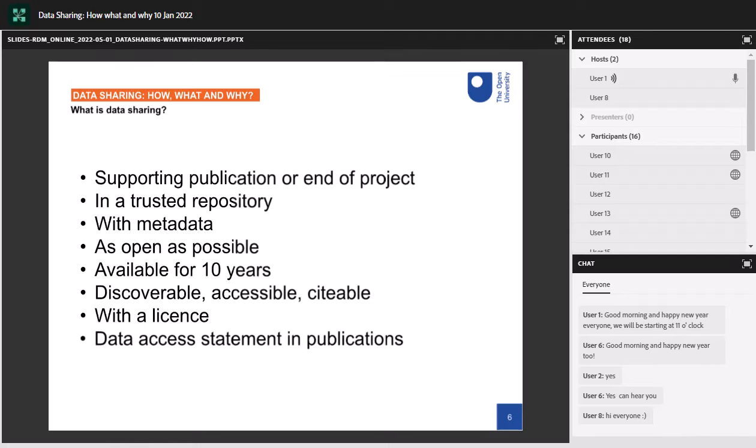And it will be a repository that ensures that your data is preserved, and we always say for a minimum of 10 years. So 10 years is the Open University's policy. You should be keeping your research data that underpins publications for 10 years. And it's also the policy of most research funders.